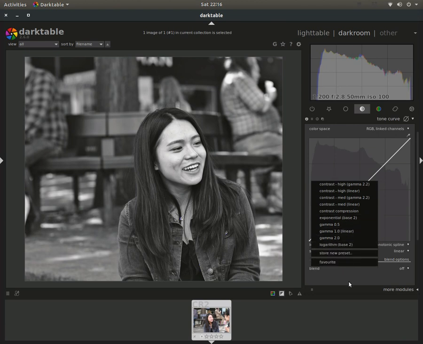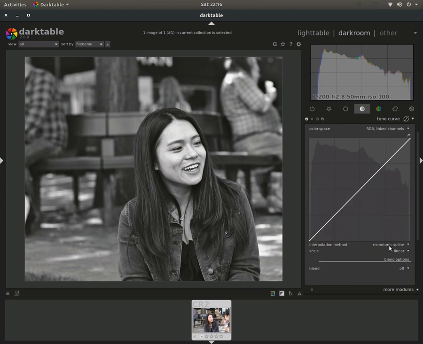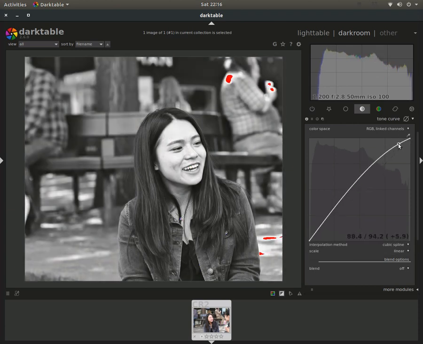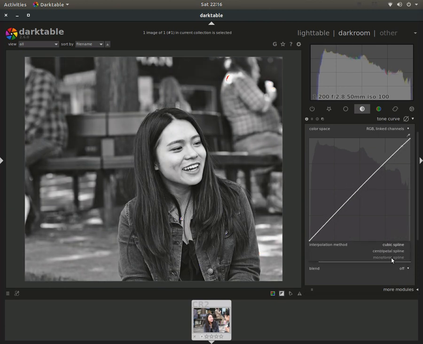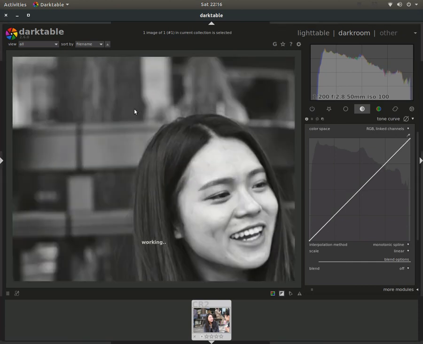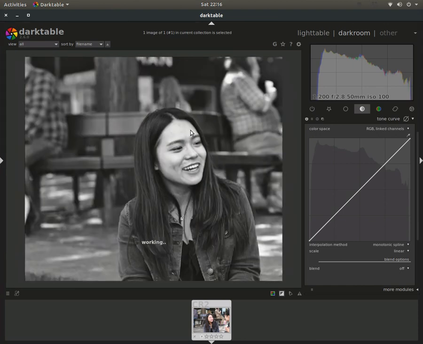You can create your own presets. You can change the way the module works. Oh, crazy. Yeah, I don't like that. And you can change the scale. This can be quite a powerful tool, but I'd advise you to get to know it a little bit before you start to use it.